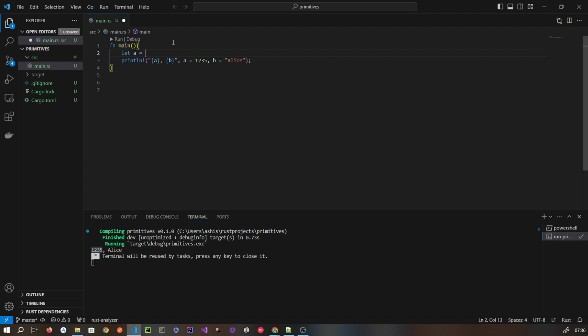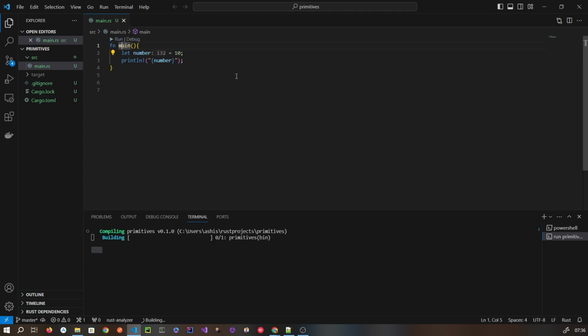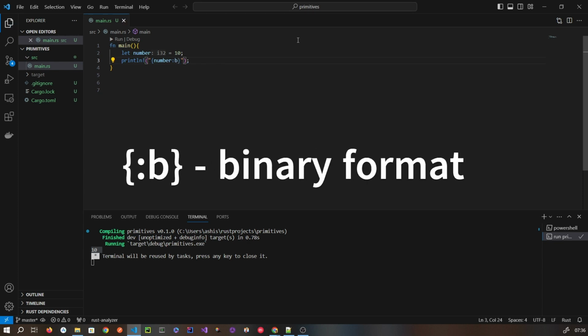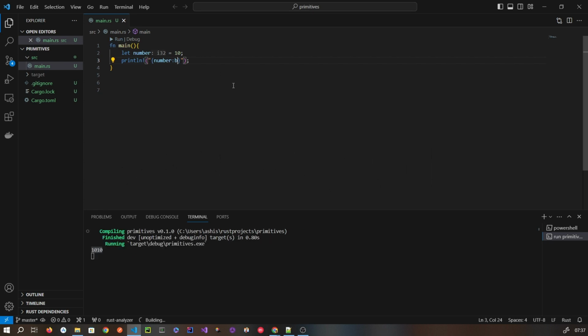I have a number which is i32. Now we can control the way we want to print this number. By default, if I print like this, let me rename this variable as number, it's just going to print the number as it is. And if I want to format this number, then I use a colon. If I want to print the binary version of this number, then I can use b. So you can see it has printed the binary equivalent of 10.